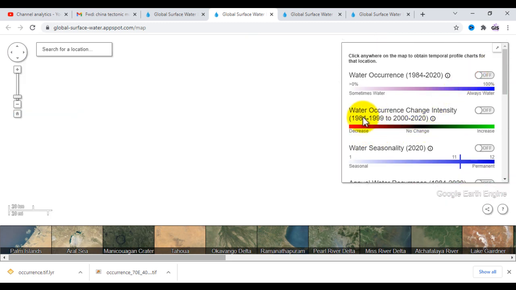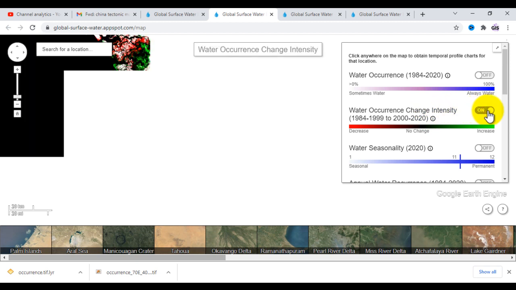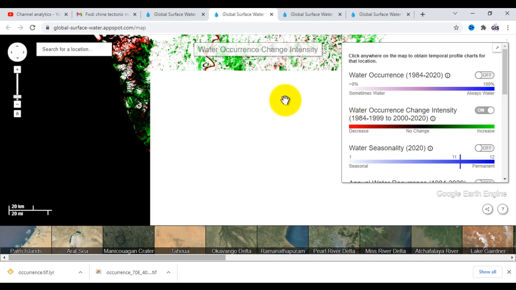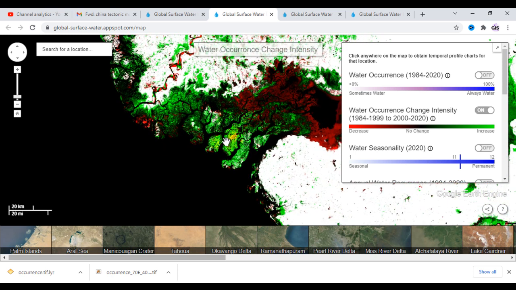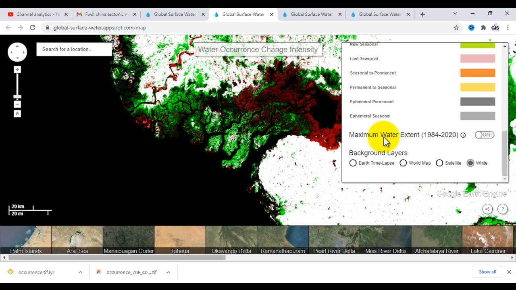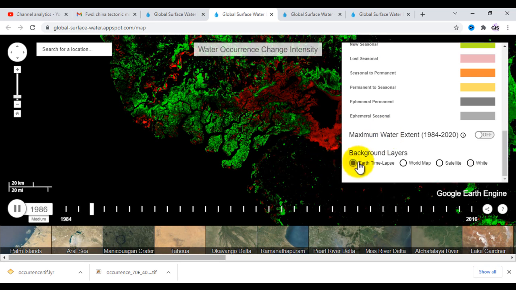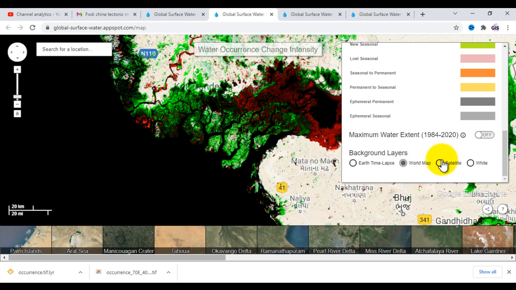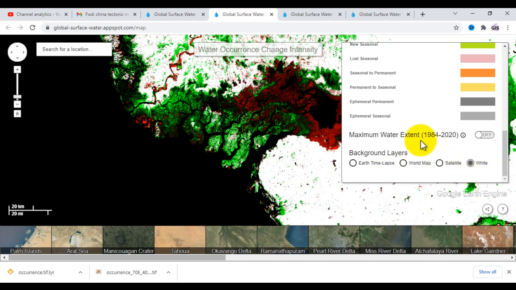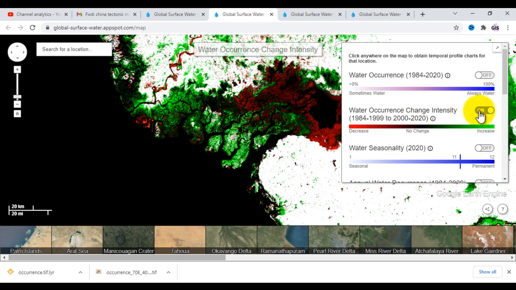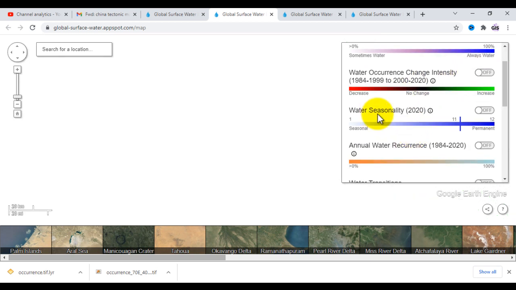Now you will see the water occurrence change intensity; we will turn this on and wait for that. Now here you can see the water occurrence change intensity. You can also see the Earth Time Lapse and the world map background layers. You can change it from here. There are 4 types of background layer, and here is the white. Now turn that one off, and here is the water seasonality for 2020.